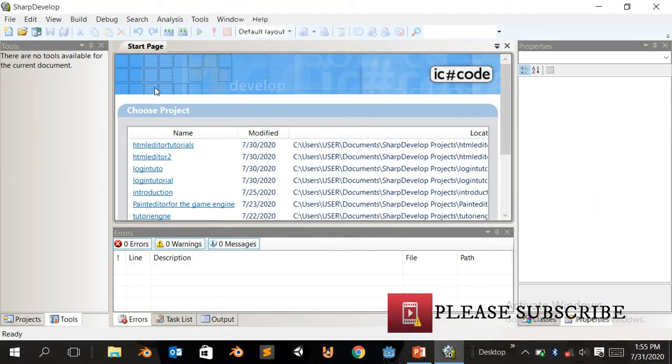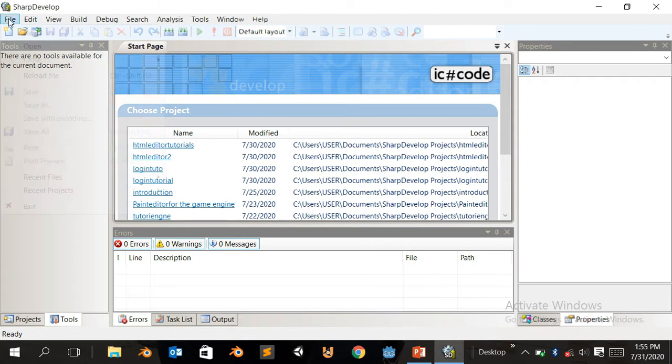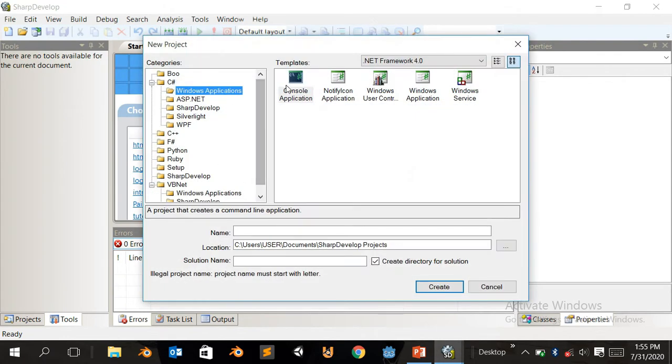Tutorial on Boise Games. In this tutorial, I'm going to show you how to make a browser. So first of all, you're going to click on File, New, Solution. It's going to be a C#. So click on Windows application.